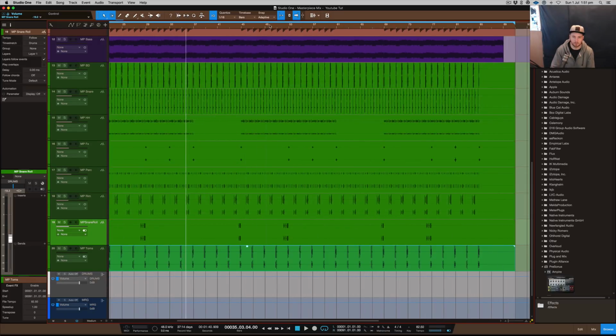Where's the snare roll? Oh, here we go. Okay, we'll just use that section of the track for the snare roll.